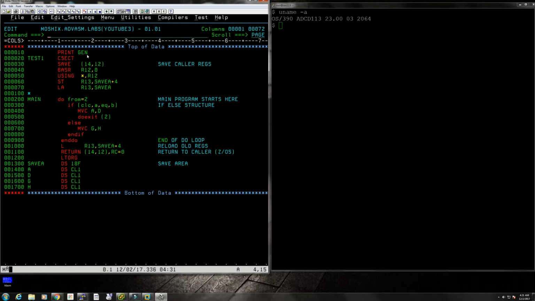Here is an example of high-level assembler and what you can do with that. So here is a simple assembler that just shows, so far everything is good. We just established addressability with register 12. Then we save the registers that we got in on entry into the save area, which is defined here as 18 full words. And then here you have the usage of a DO and END DO, which are just macros. They're not machine instructions, obviously. There is no such thing in the mainframe architecture, or any other architecture. And then you have IF and ELSE and END IF.